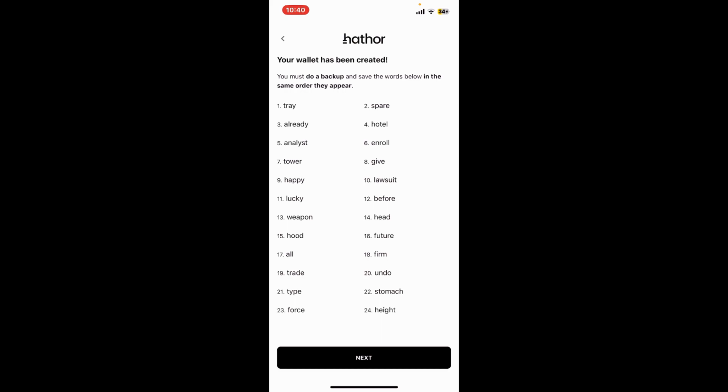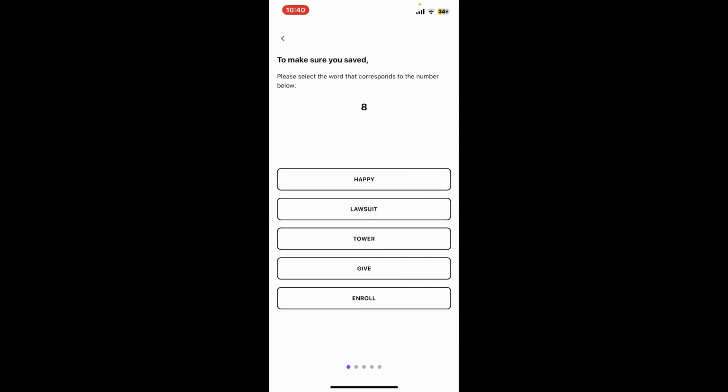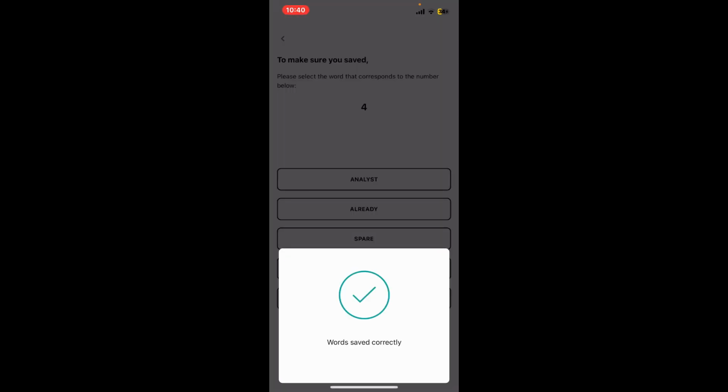Once you've backed up your wallet phrases, tap Next and select the word that corresponds to the number below from your backup. Go ahead and follow the prompts, and after a couple of words that you've selected, you will be able to get to the next step.